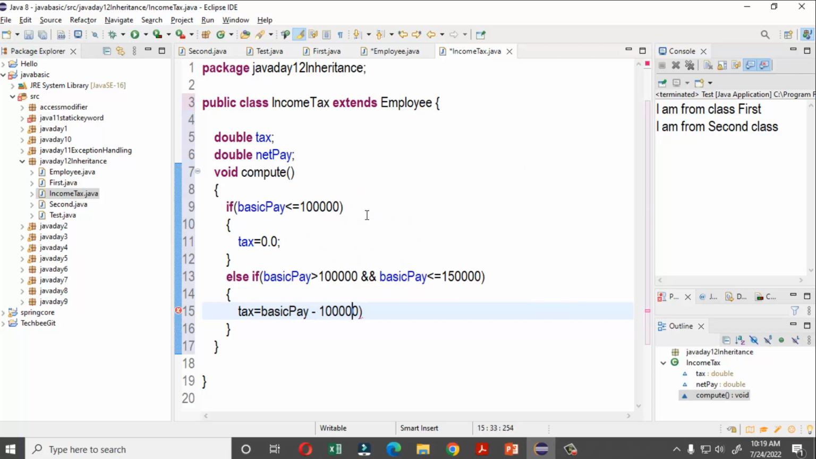So it should be inside a bracket here, because now it deducts the 1 lakh rupees, and then it will calculate the 10%. So what will I do here for 10%? Either 10 divided by 100, or I'll directly put 0.1 here, so 0.1 means 10%.